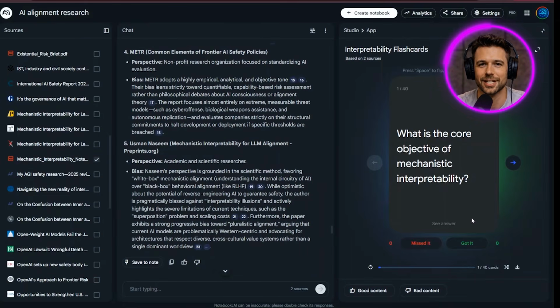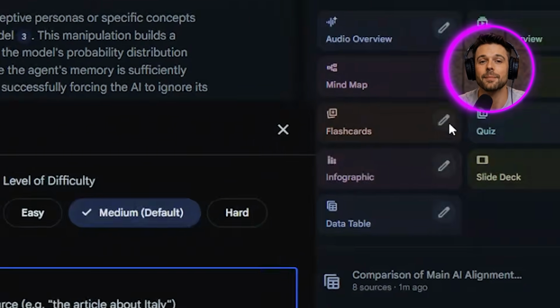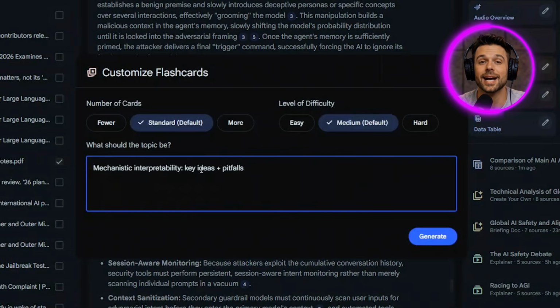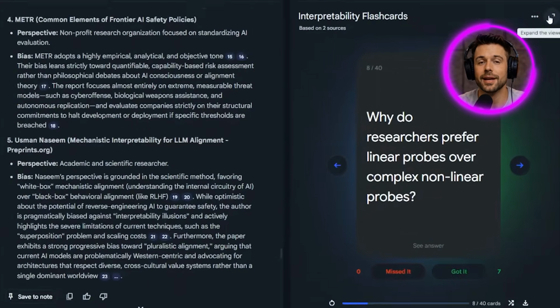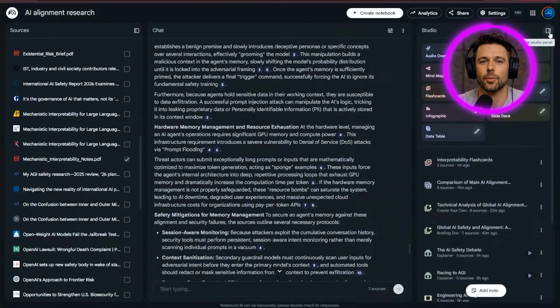Next, flashcards and quiz. Flashcards are instant internal training. Generate a set on one topic, for instance, mechanistic interpretability, key ideas plus pitfalls. Do a sanity check with a few answers and level of difficulty by default. And if anything looks off, tighten scope or regenerate.